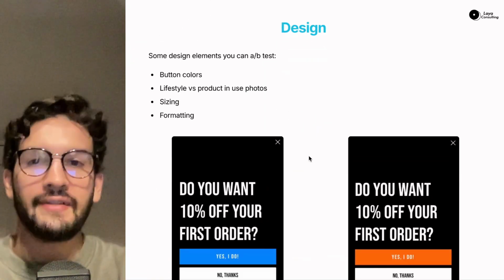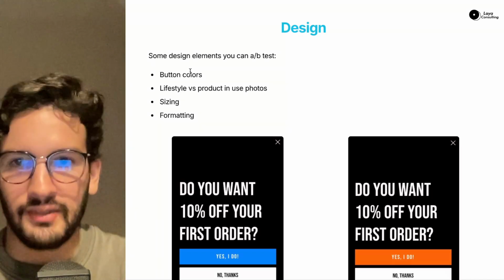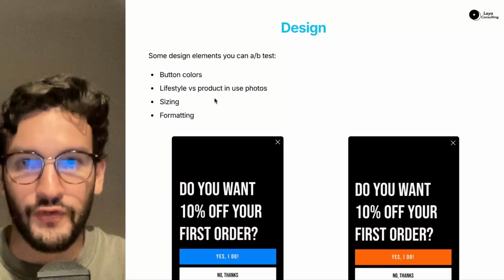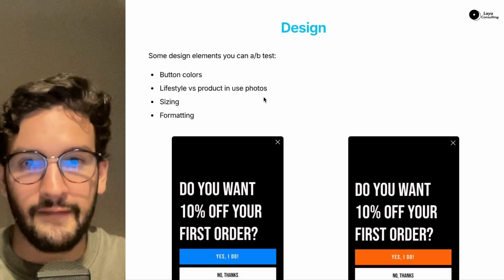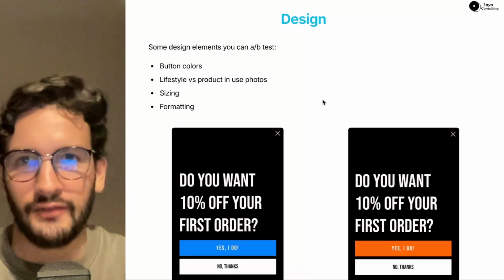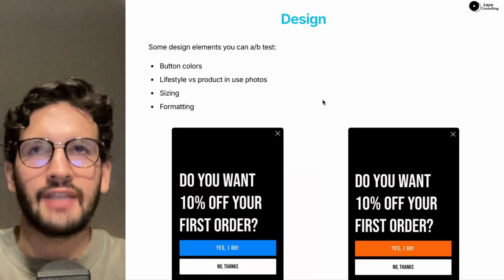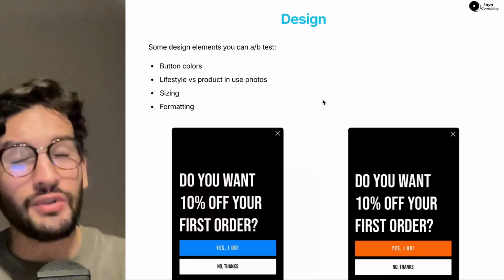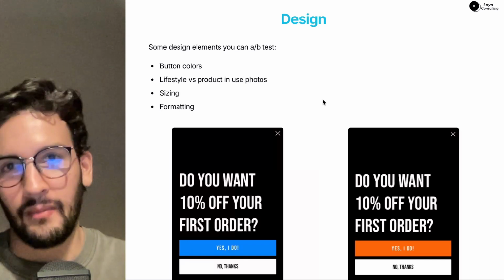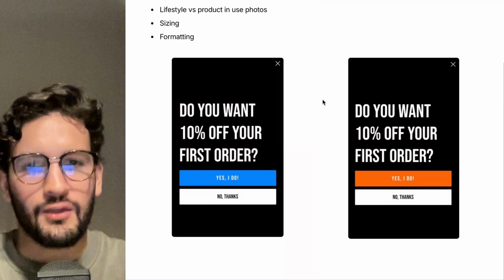Now design. Some design elements you can A/B test. We've got button colors, lifestyle versus product in use photos, sizing, formatting, etc. You get the point. Design is also one of those things where you can definitely A/B test, but that's in most cases not going to make a huge difference. Okay. Next, we've got copy.